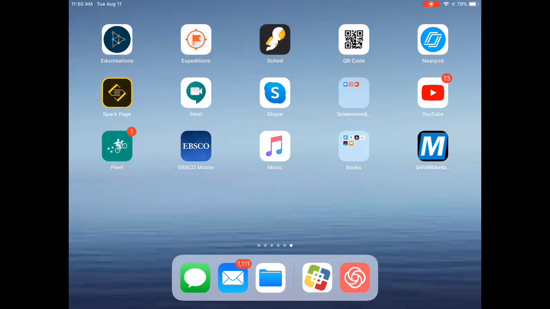So first, it's a good idea to make folders to store like apps together. You can organize your apps by class, by what the app does. Maybe it's a writing app, or any other way to organize that makes sense to you, that you'll be able to find your apps easily.